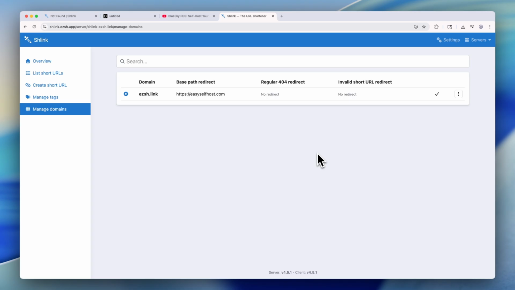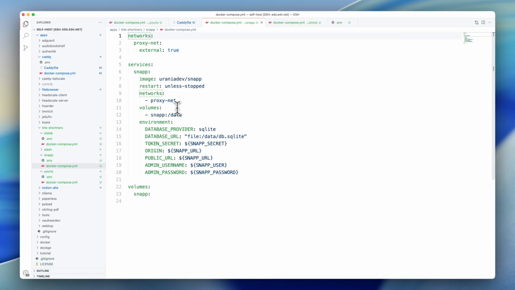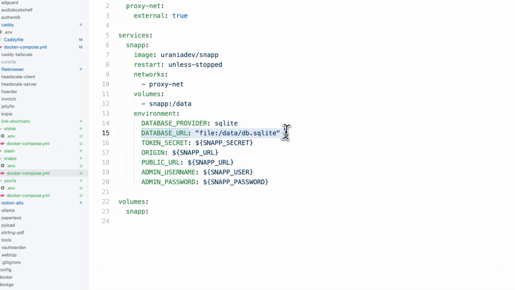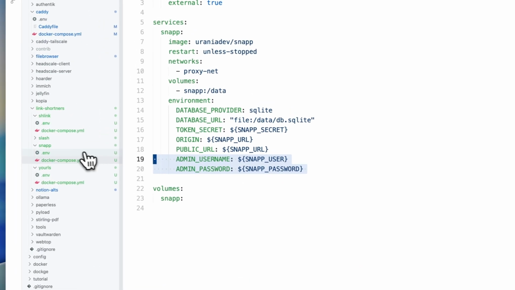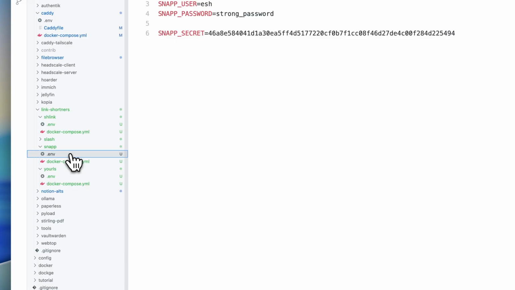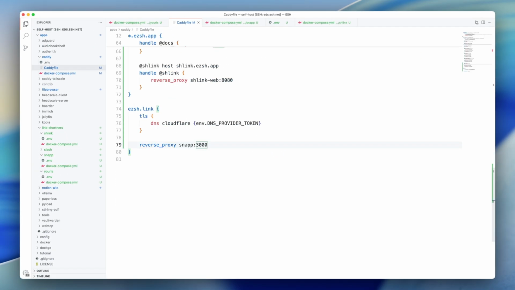That's all for Shlink. Next, we have Snapp, a newer app than the previous two. In this Docker Compose, we can use SQLite to store data, though it also supports Postgres. Here, we configure the admin username and password in the .env file. For proxy rule, we need to proxy the domain to Snapp service at port 3000.